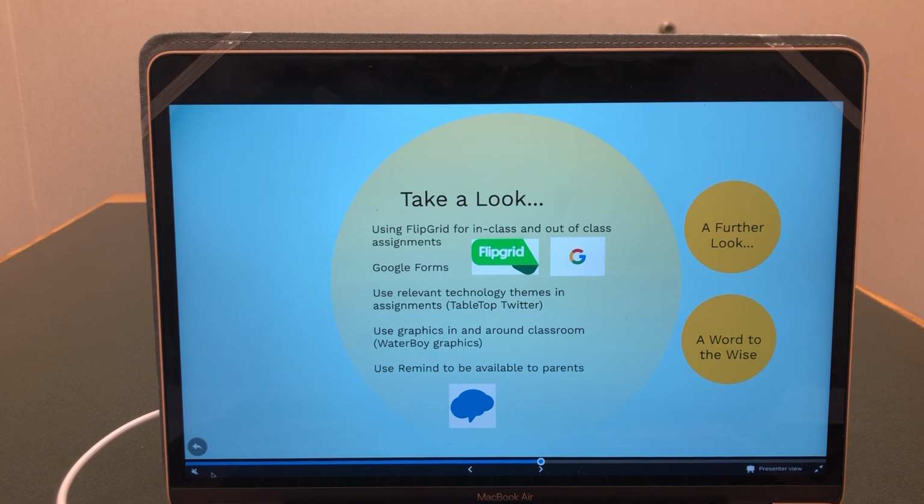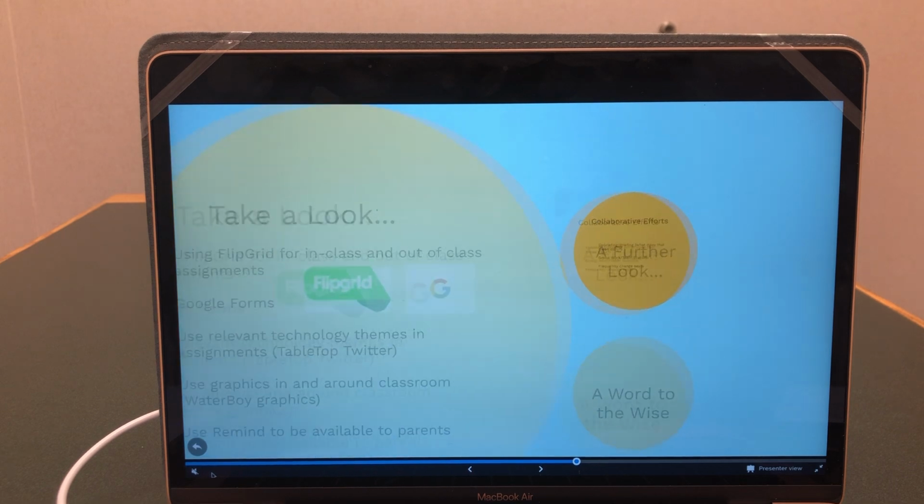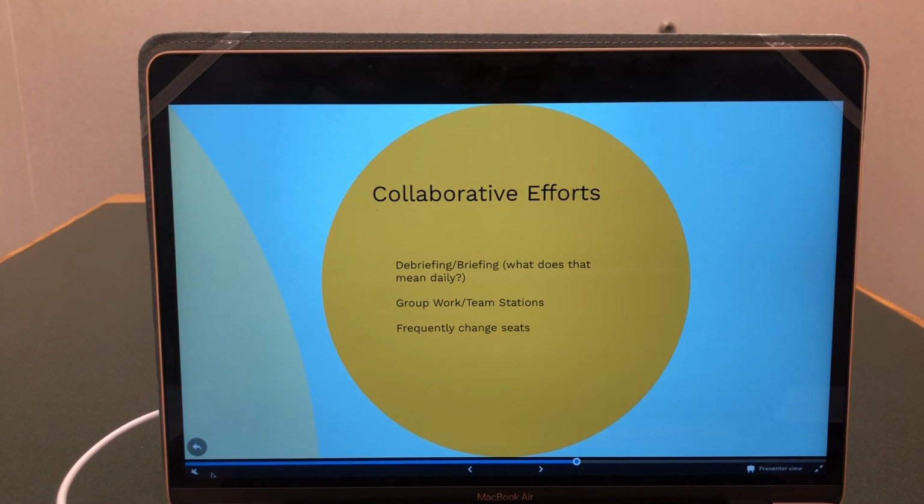Just be a little different. And another resource that you might want to take a look at is Remind. It's an app that makes you available to parents and also students, but mostly parents, during the day of class and also after school. So let's take a further look into some collaborative efforts.